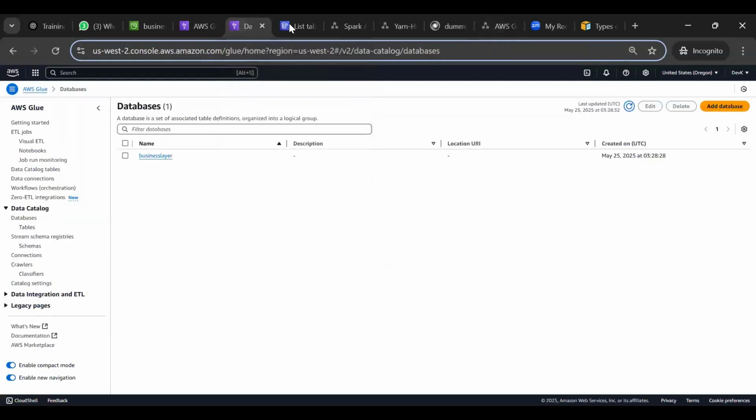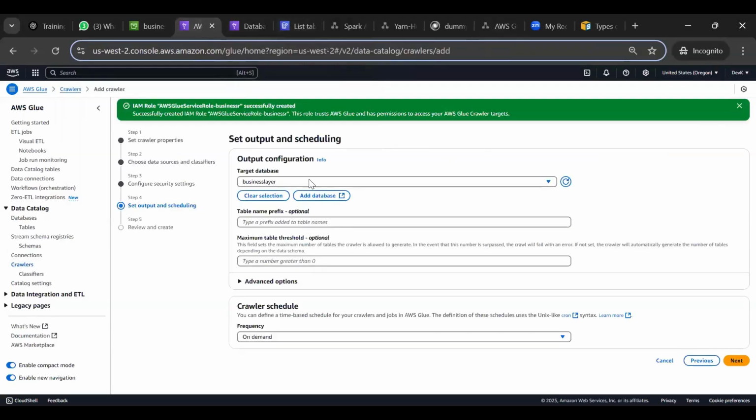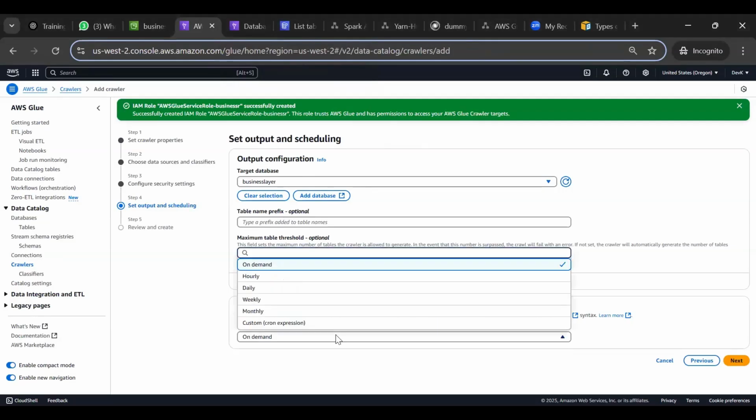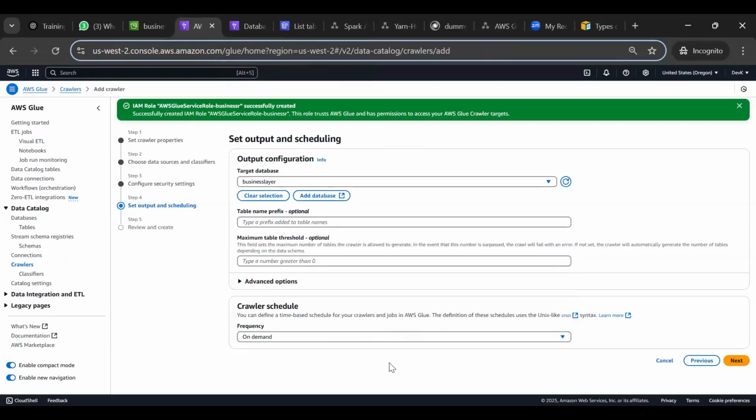So for that purpose, we are doing this activity. Okay. So I create database, right? Table name, I'm not interested in giving any prefix or any option. Okay. Let's go next. So you see the crawler schedule. There are multiple schedules you see: on demand, hourly, weekly, monthly, right? And custom cron expression, right?